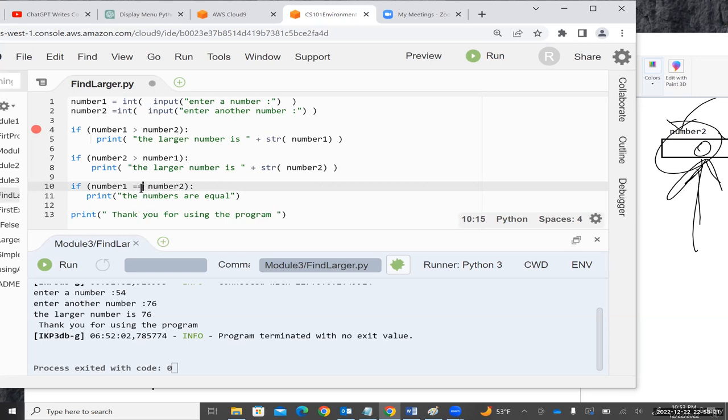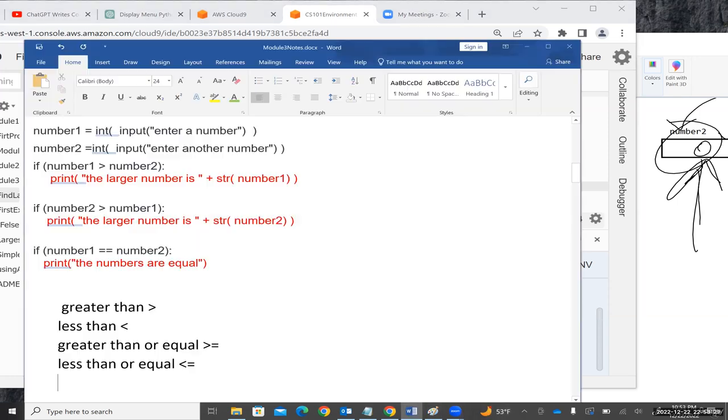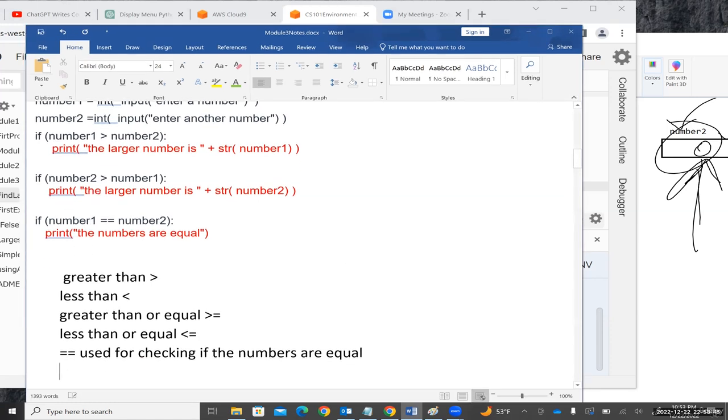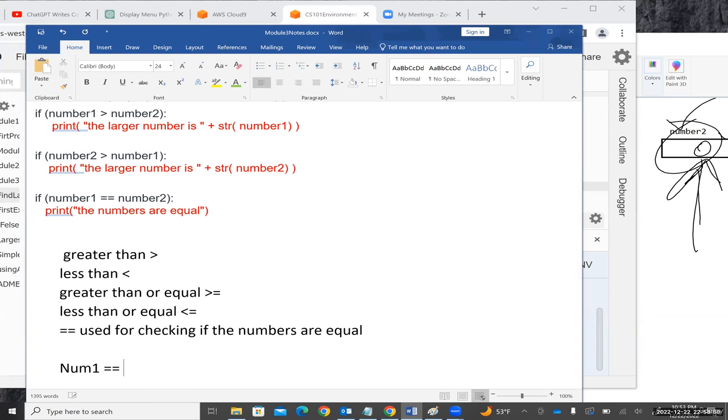And this is equals to, and you should not use a single equal sign here, right? You should always use two here. This is used for checking if the numbers are equal. So if you say if num1 equals to num2, here it checks to see if the contents of num1 are equal to num2. Some people make mistakes here. If they forget to put another equal sign here, what does this do? It takes the value in num2 and puts it in num1. So after this, both num1 and num2 will be the same. So just be careful on that.